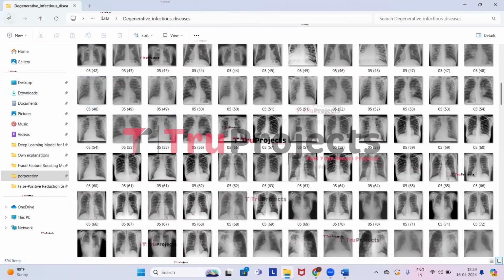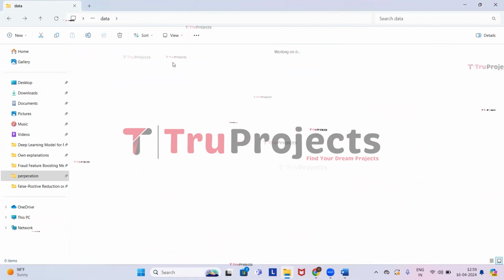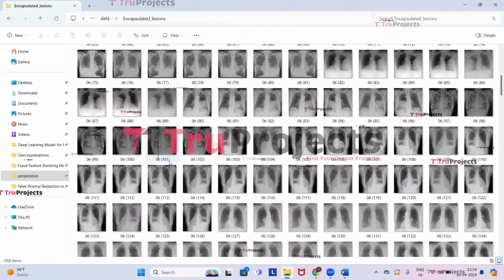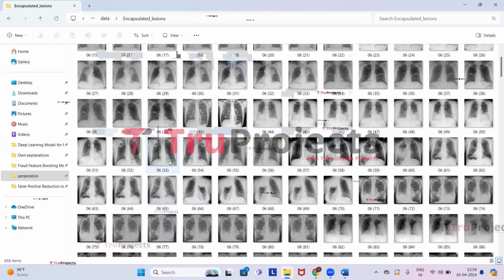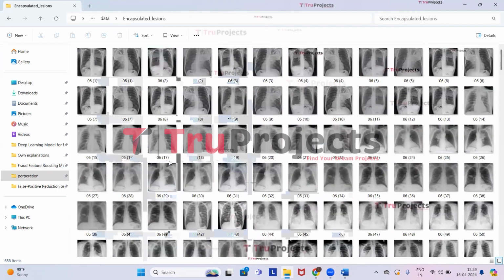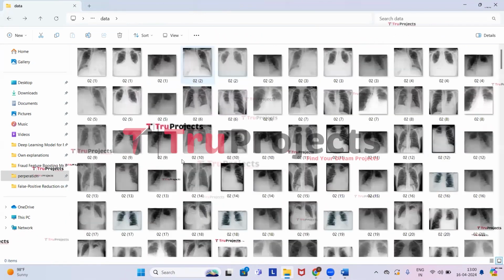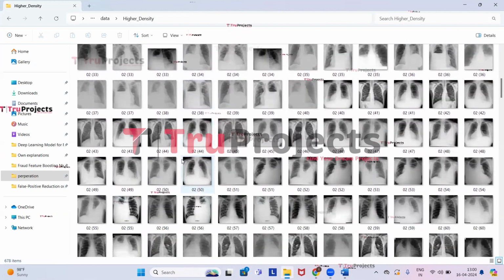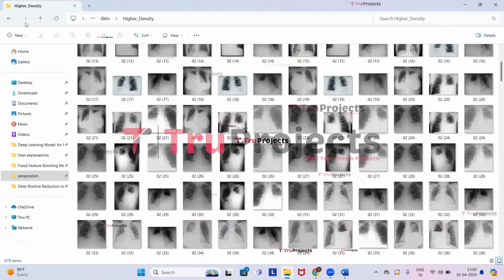So now get back. Moving on to the next folder, which is encapsulated lesions. Here we have the images related to encapsulated lesions. Encapsulated lesions are abnormal growths wrapped in a protective covering. So these are the images related to encapsulated lesions. Get back. Here in the next folder, we have the images related to high density. Higher density images are nothing but areas that look denser than normal. So in each image, we'll have areas that look denser than normal. So now get back.